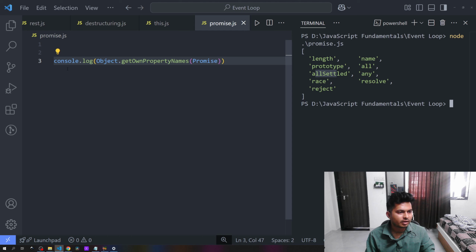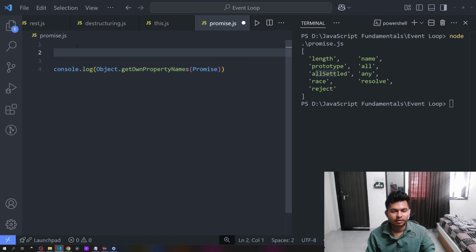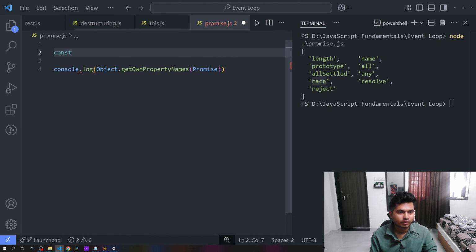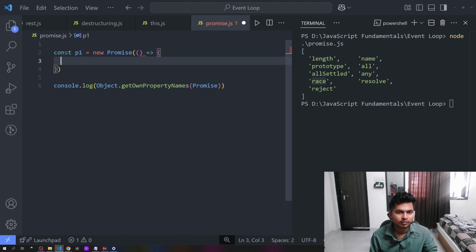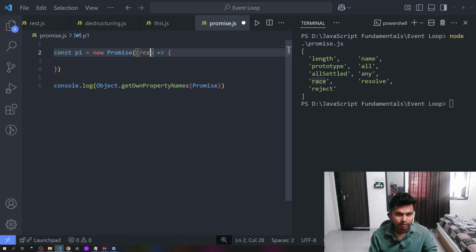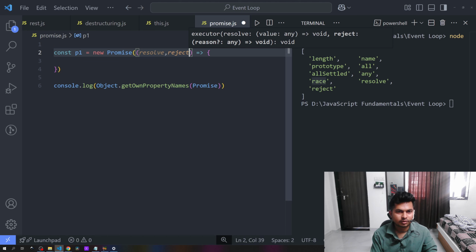So let me create multiple promises like that. We can pass the promises inside all, allSettled, any and race inside an array as an argument. So we have to first create promises: const promise1 = new Promise, then a callback function, resolve and reject.